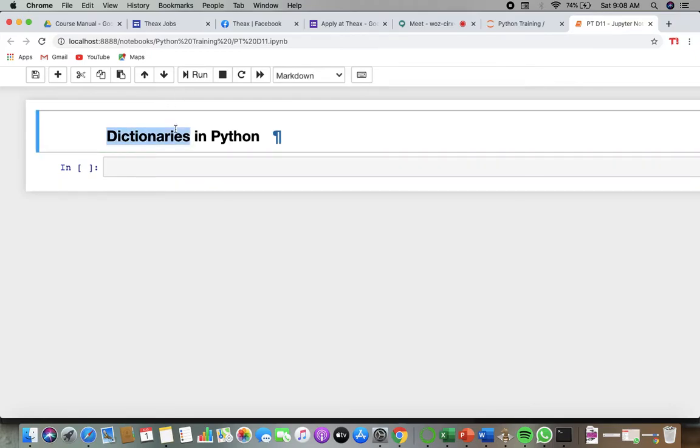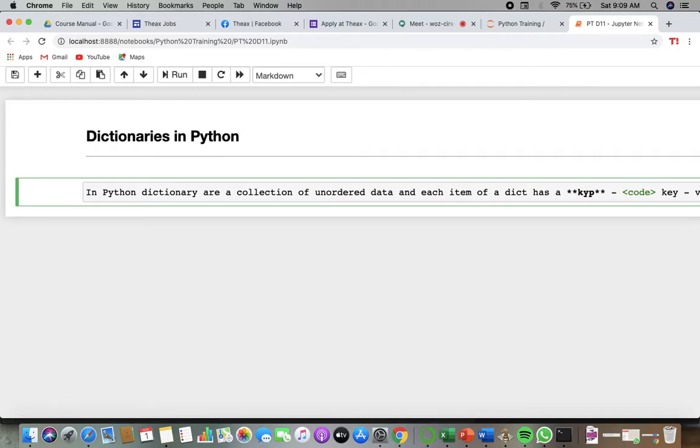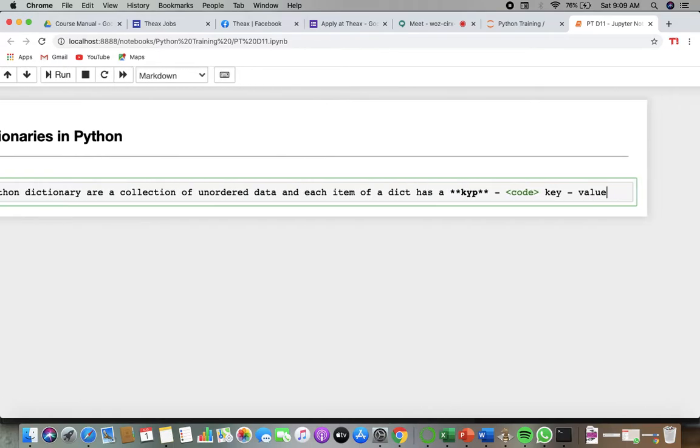So what I'm saying is, in Python, dictionaries are a collection of unordered data, and each item of a dictionary has a KVP, that is, key value pair.